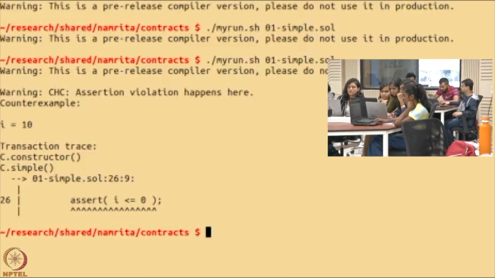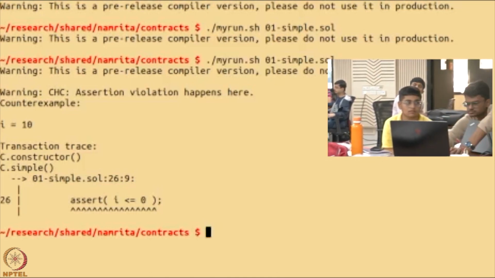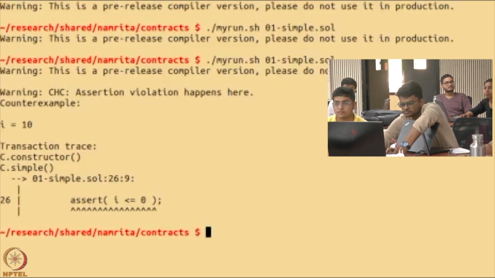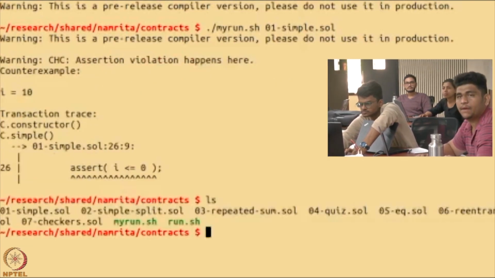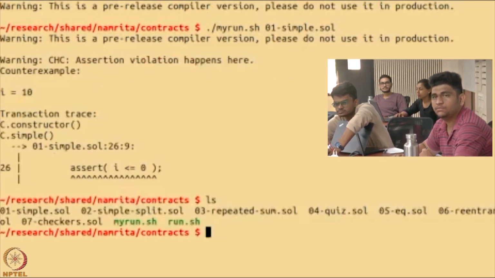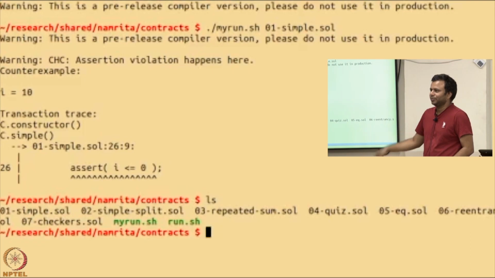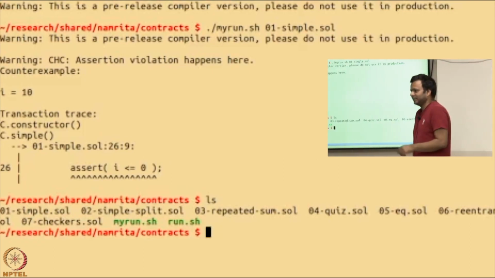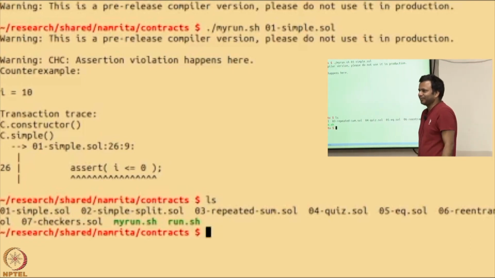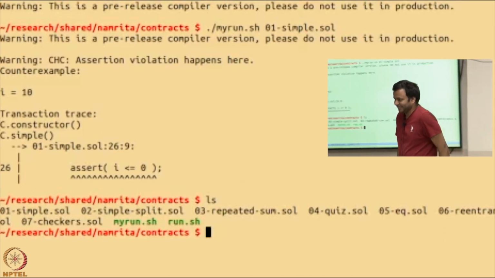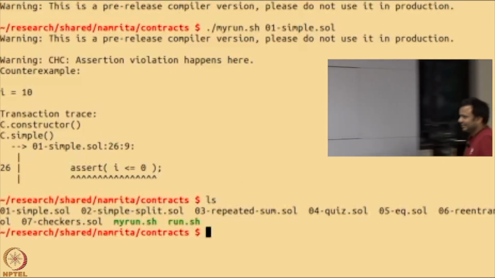Can you show the monitoring? You must have a folder called contracts, and it should have a file called run.sh. If you just say ./run.sh and then give the file name, it should execute on that. Did you manage to run it? And it shows the program is wrong? Yes, a warning.